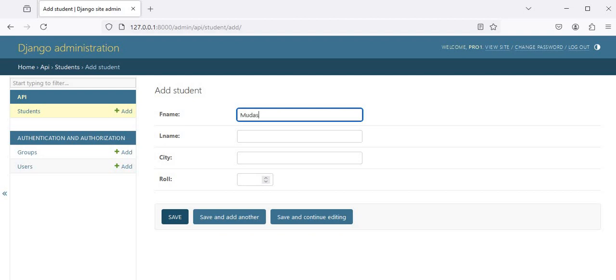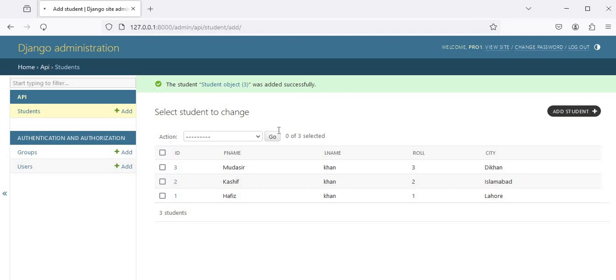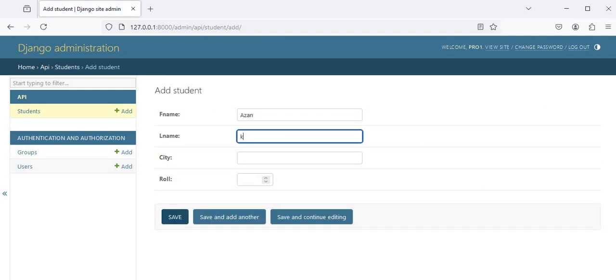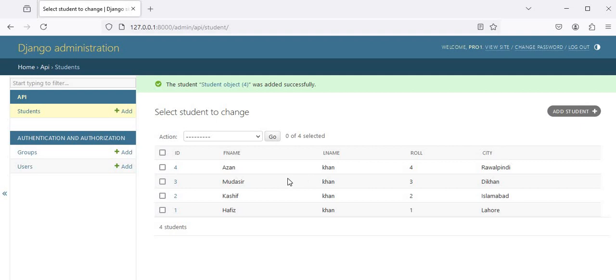First name is Mudassir and Khan, and the city is Khan. Let me add one more student here, Tazan and Khan, and city is Rawalpindi, and this is the dummy data. Let me add this. So I have 4 students with ID 1, 2, 3, 4 respectively, and the name and the last name and the cities.